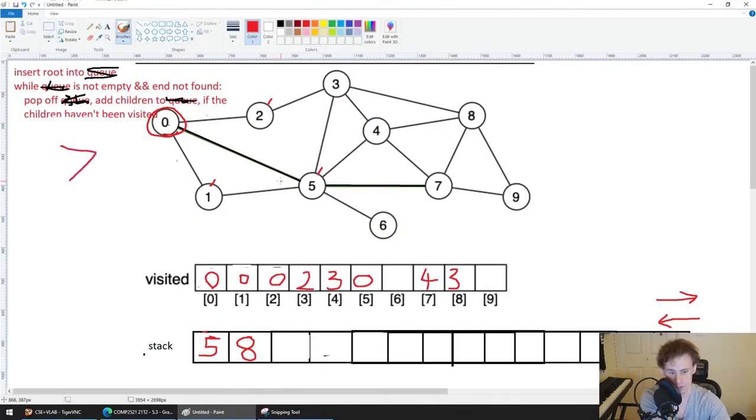And look at its children. It has child 4, 5, 8, and 9. But 4, 5, and 8 have already been visited. So I only need to add 9 to my stack. And then 9 came from 7, because that's the node I just popped off.